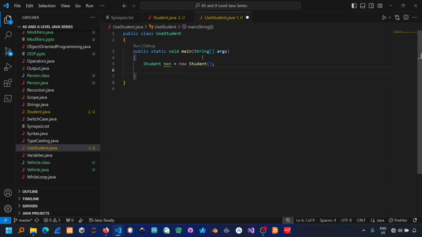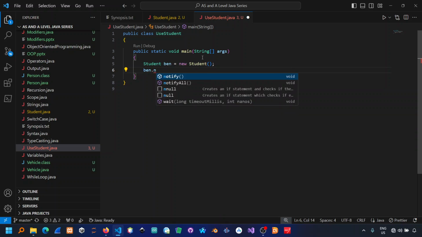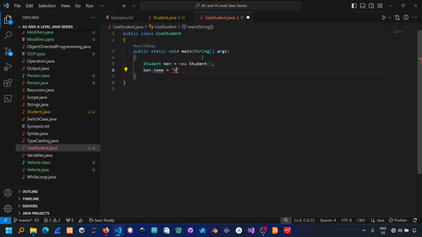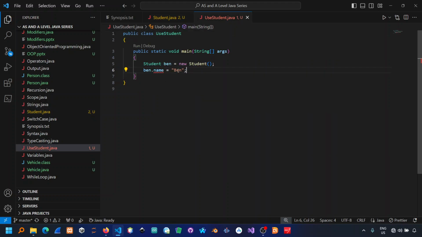So let's try and say Ben dot name, since we know that there's a name attribute, is equal to Ben. I want you to notice what's going to happen. Java is not going to let us compile the code, because it sees that there's something wrong here. It tells us that the field student.name is not visible. So you can see that Java can see the student class, but since the name attribute has been declared as private, it's not accessible inside of this class. So we need to fix this.